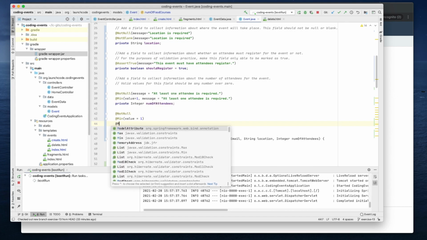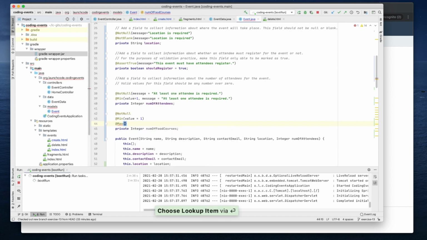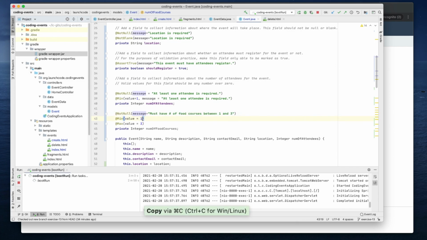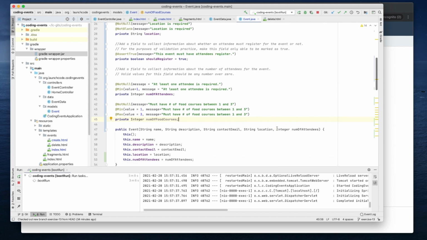But I'm also going to have a max. I don't want more than 3 courses because that's just going to make the event way too long. And it's just going to put me to sleep because that's too much food. So there we go. And now I'm going to add messages. That'll be my message there. I'm going to copy that and paste that down here. Great. So let's go ahead and create getters and setters.